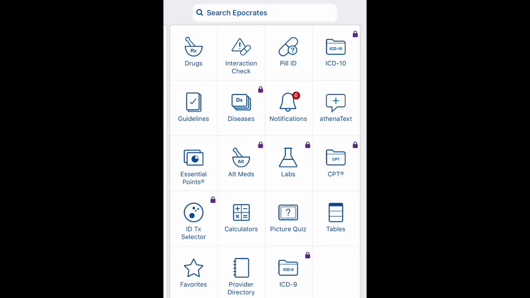Hippocrates updates their information and clinical content weekly, but that does require a manual update of your app through the App Store. It is available on both Apple and Android devices. You do need to be logged into the app before you can go offline. Other downsides are lack of patient education and counseling information, and there is no insurance information included.